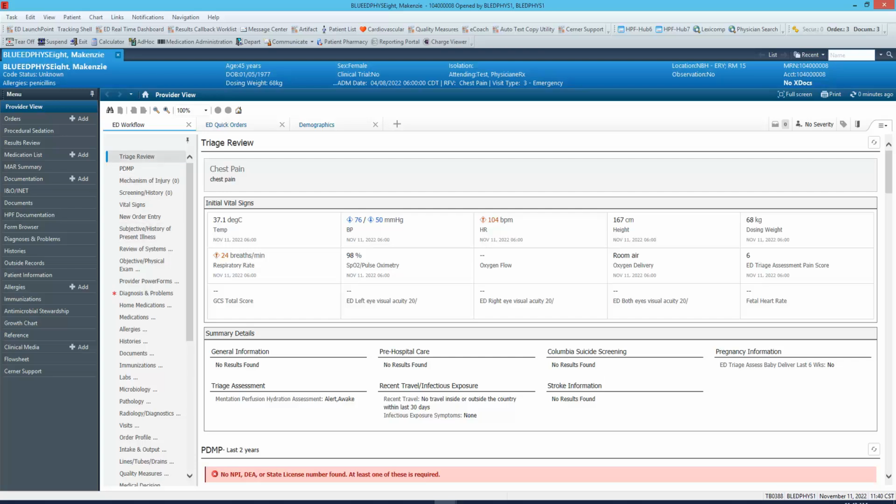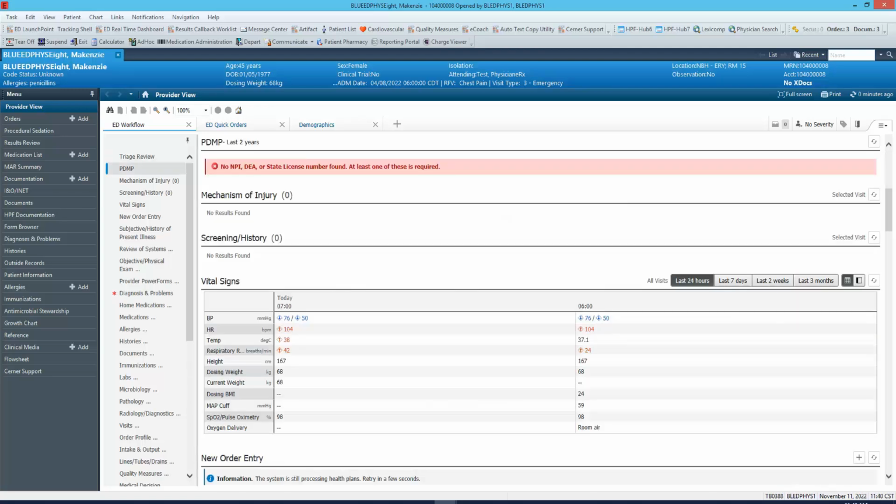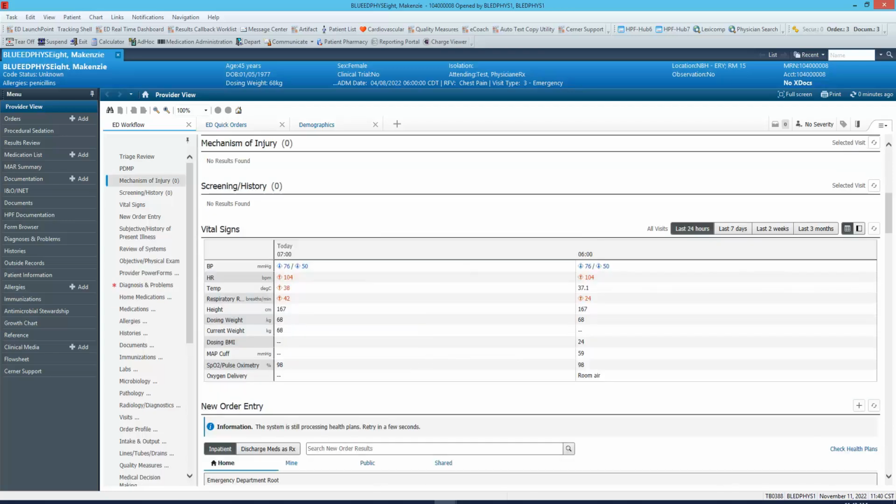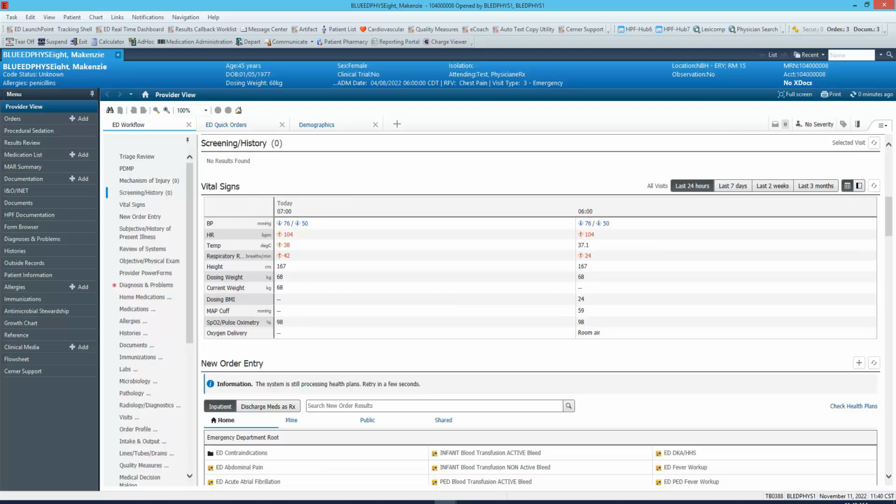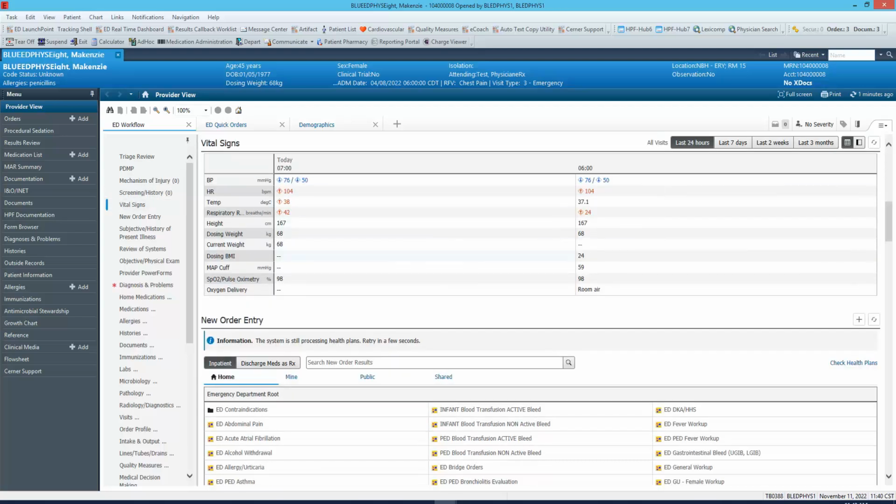The very first thing you're going to see is the triage review from here. The reason for visit, their vital signs will be in here. Anything that was documented during triage, you'll be able to see it right here. You'll also have the ability to check the PDMP report from right here. You'll be able to review the mechanism of injury that's been documented, their screening and history from nursing, vital signs in here. You can check the last 24 hours all the way to 3 months if need be.